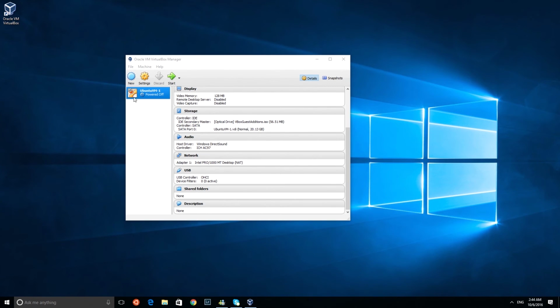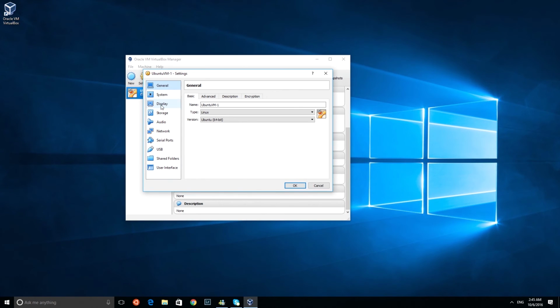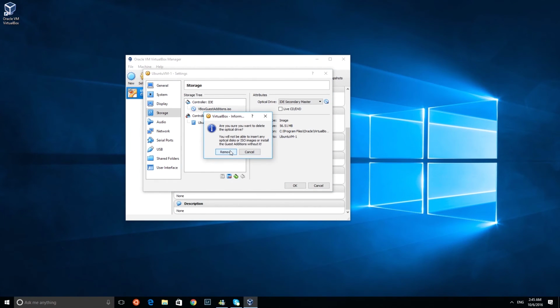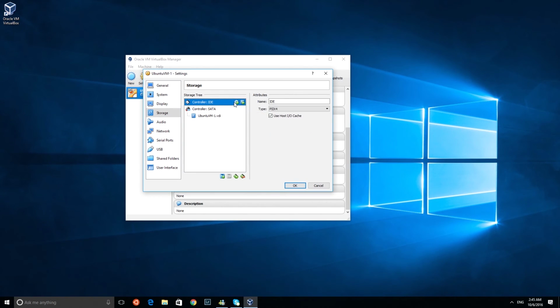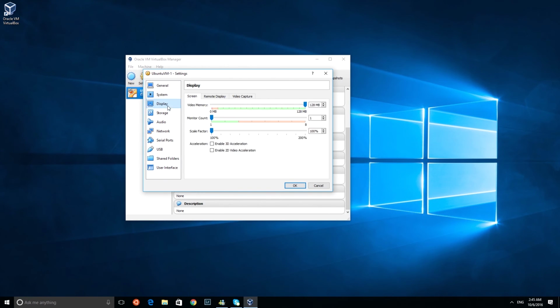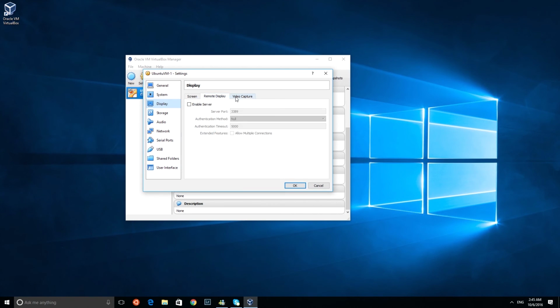So let us try to change settings of our virtual machine. Let's add RAM. Let's go to, what do you call it, storage. I don't want the guest additions CD here, so I'll just remove that now. I had a problem supporting memory greater than 3, so I'll see if that works with me now. Display, I have 128.